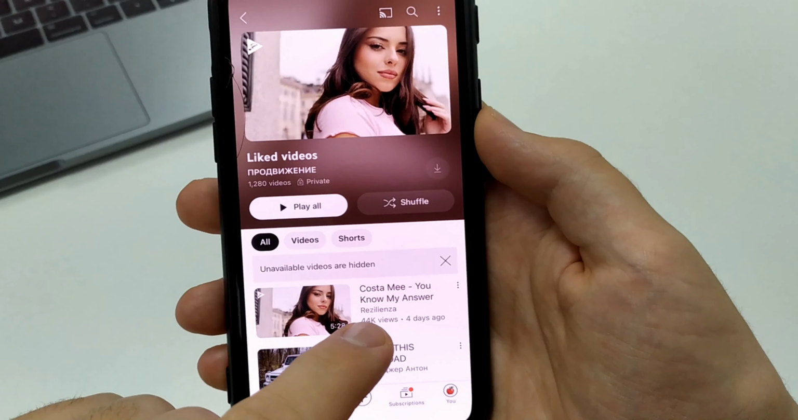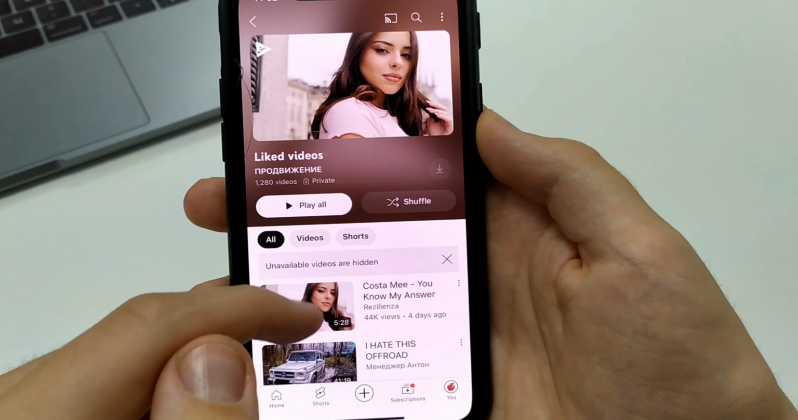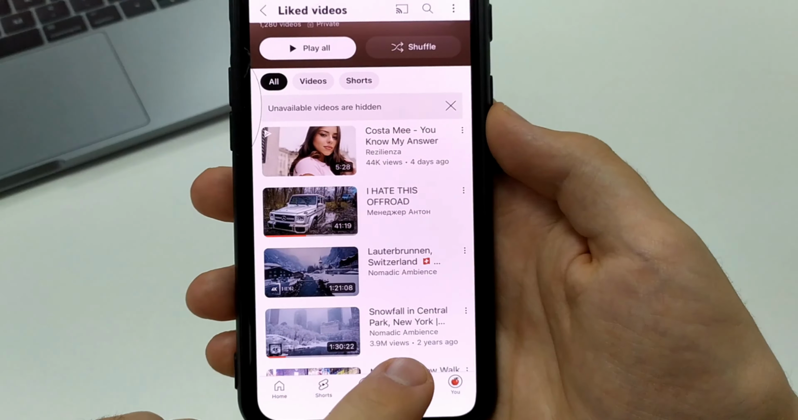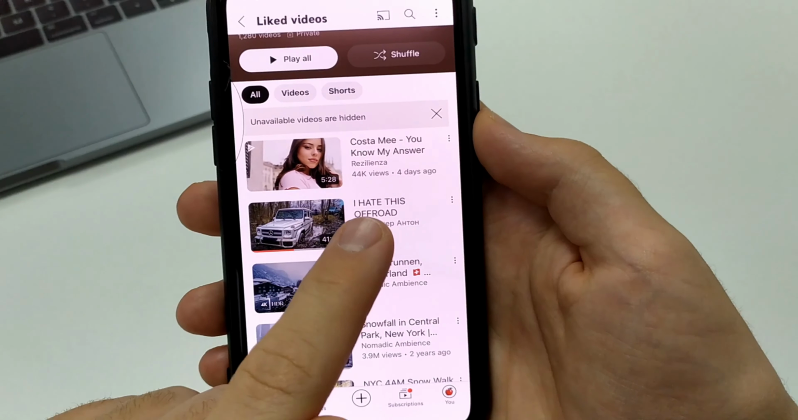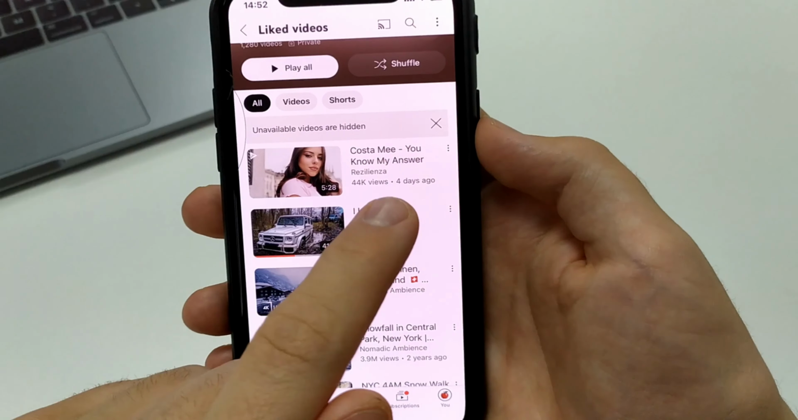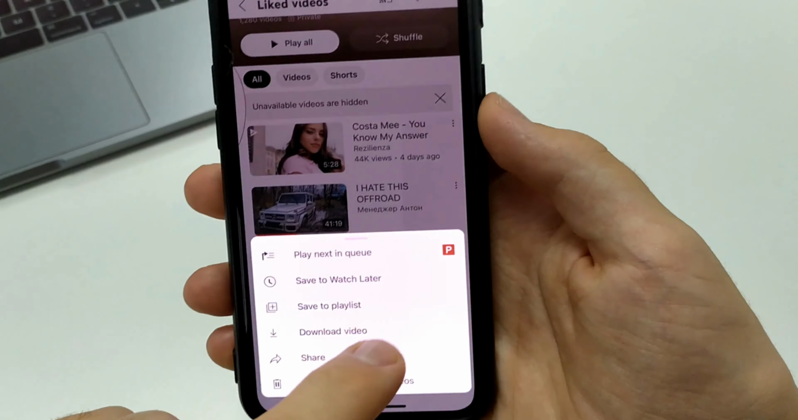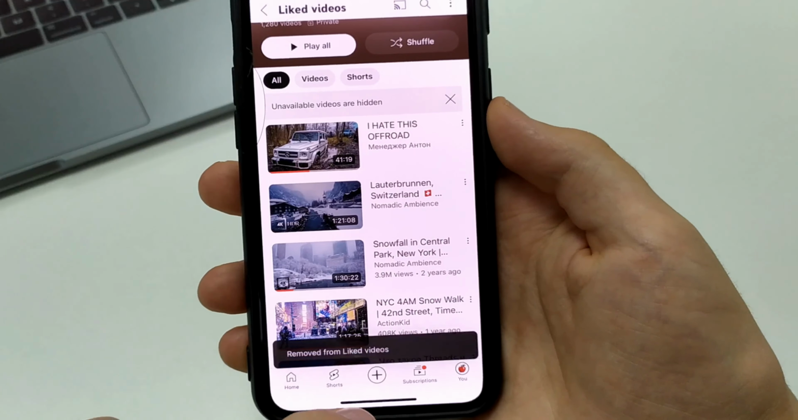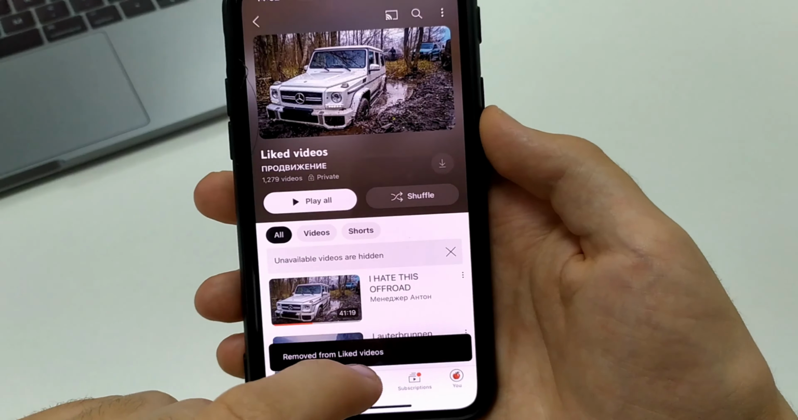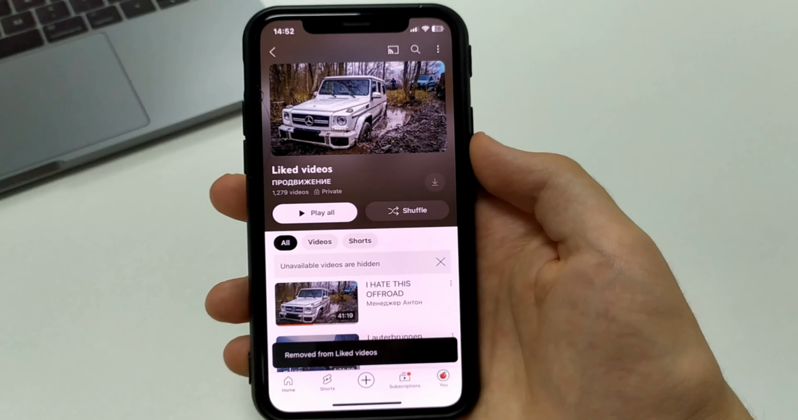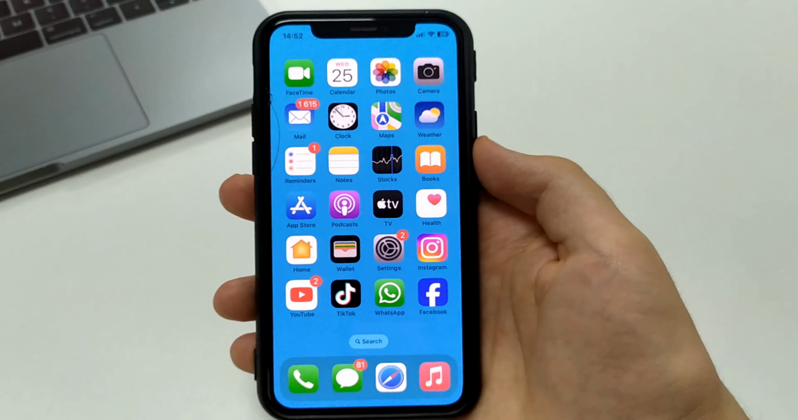Click here. And as you can see, this is the preview picture we had. This is the video we liked. And then we can flip through here and find. This is the one I liked today. And this one. If we want to remove a like, we click on the three dots.